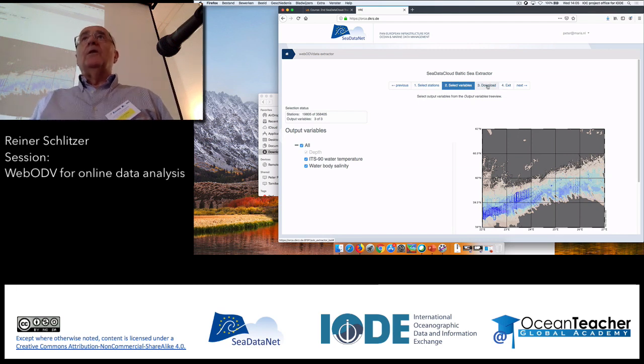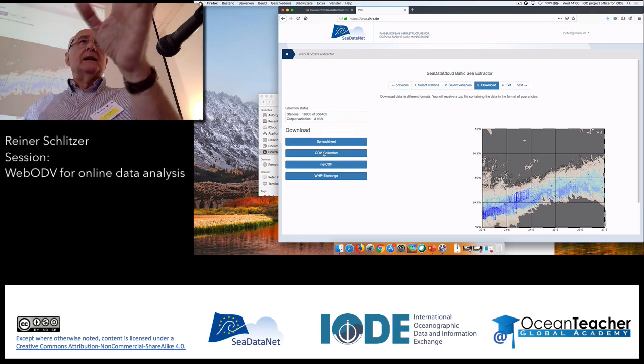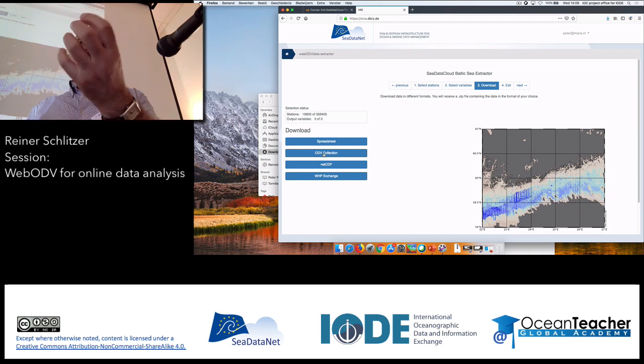And step three already brings us to the output. And here in the output, you decide what should be the output format. So what is your favorite format? What we are offering: spreadsheet, that's the ASCII spreadsheet format. ODV collection, if you are an ODV-centric person, then it will generate a collection ready to be used by ODV. If you are a NetCDF person, you would choose NetCDF.